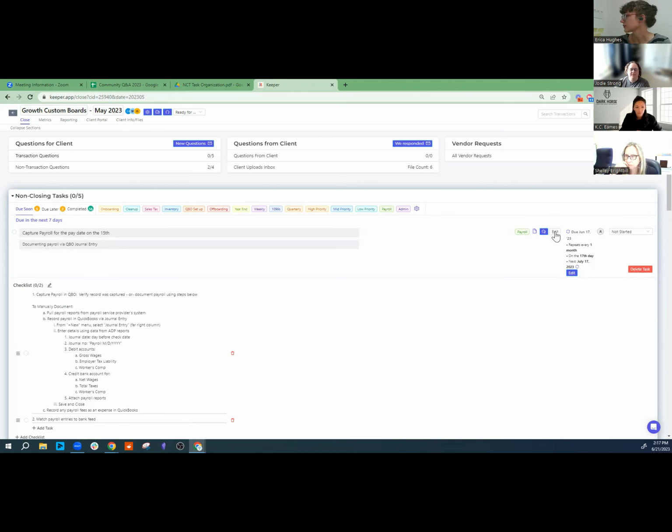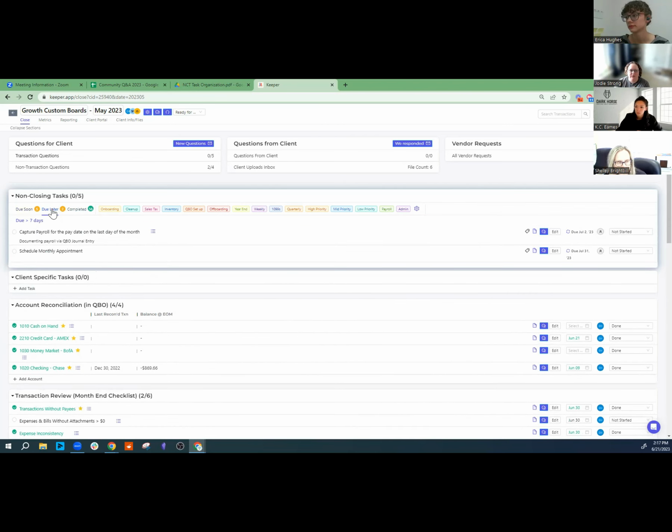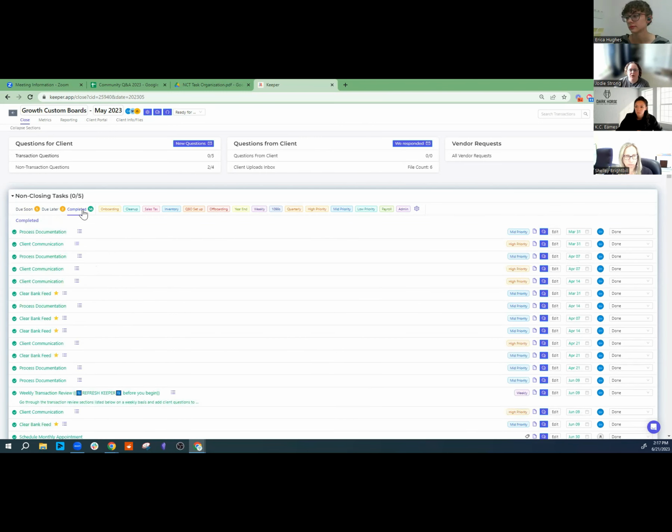Yeah. Correct. Okay. And as you can see there with the non-closing task, another thing that's really special about this section are the due soon, due later, and completed tabs. The due soon is only going to show you what the dates here are within 7 days, or if there's no date at all. So if the date is blank, it will stay here on the due soon. If it's beyond 7 days out, it'll be housed on the due later tab. And then once it's completed, it'll move to that completed tab. So you'll always be able to see what was completed, and when it was done.